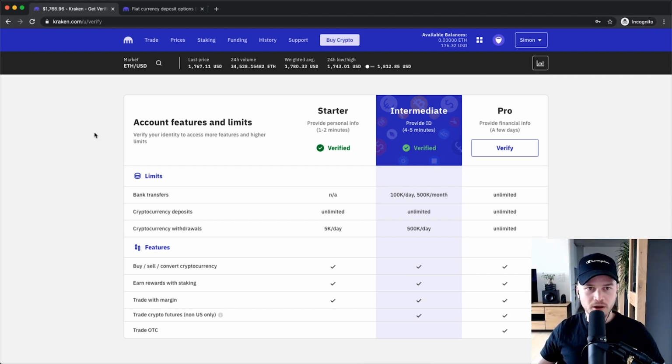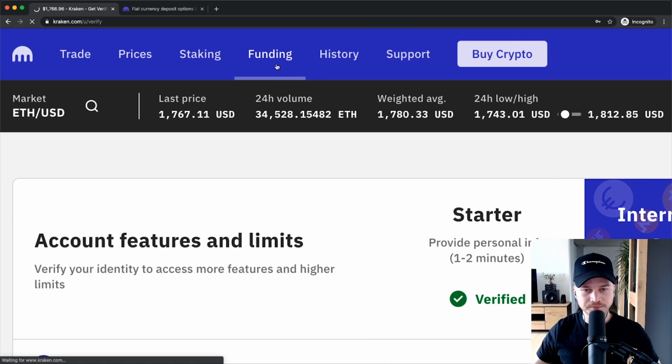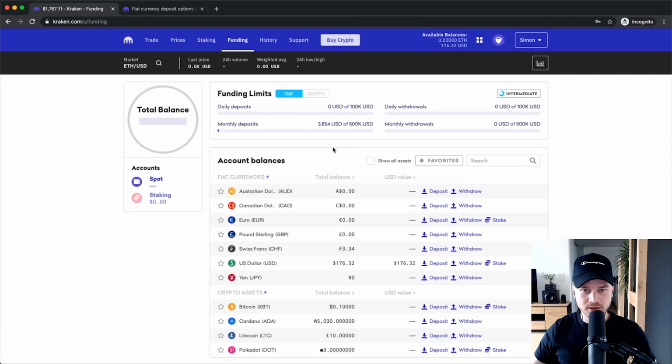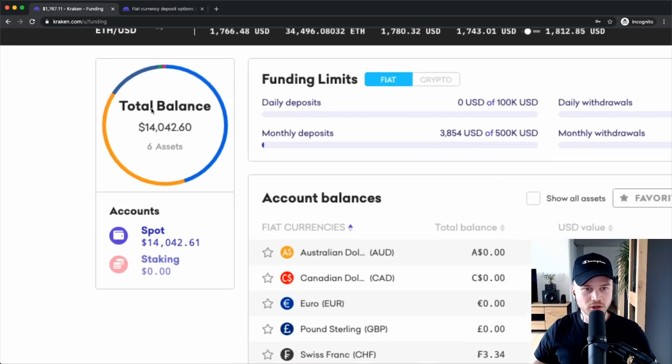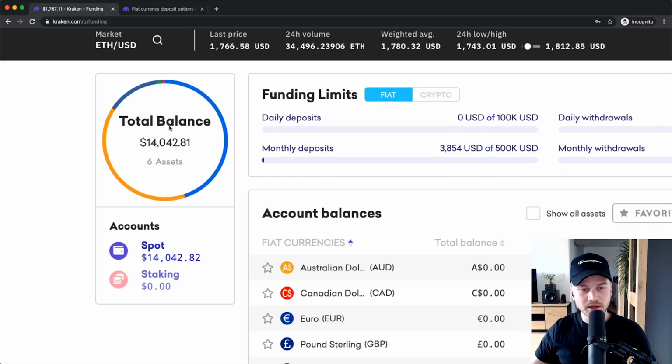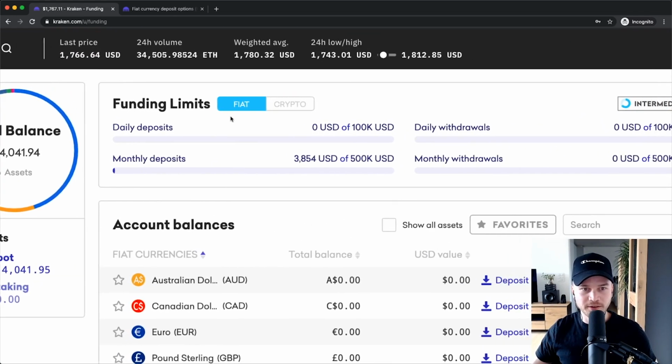In order to deposit money into our Kraken account, we have to go to the top right here where it says funding. Then it will take us to this screen, where on the left side you can see your current total balance of cryptocurrencies and also fiat currencies. It's probably going to say 0 for you because you don't have any cryptocurrency or fiat currency in your account yet. Then on the top here, you can see your funding limits.